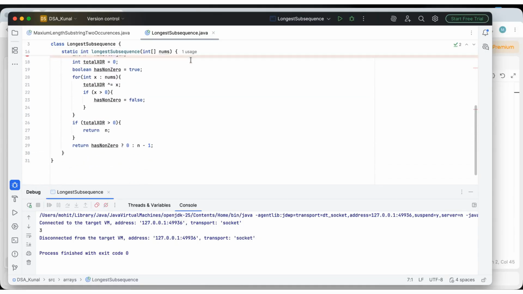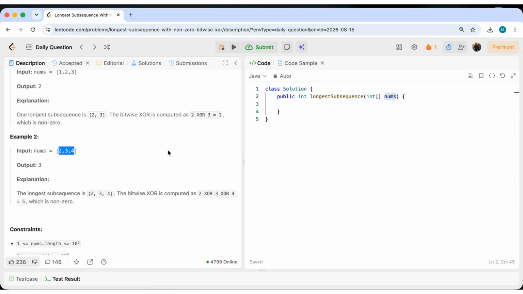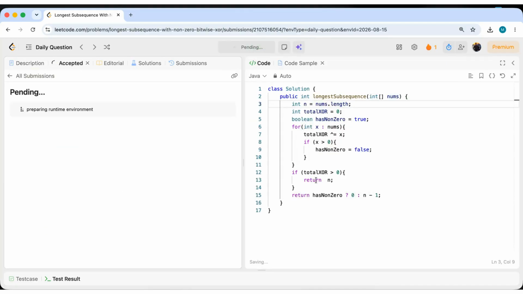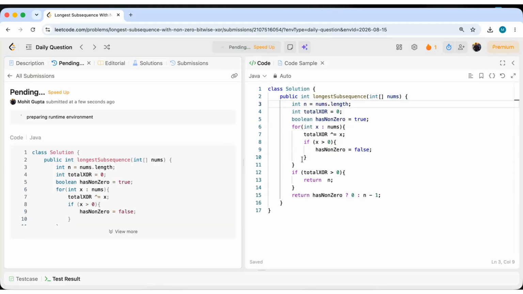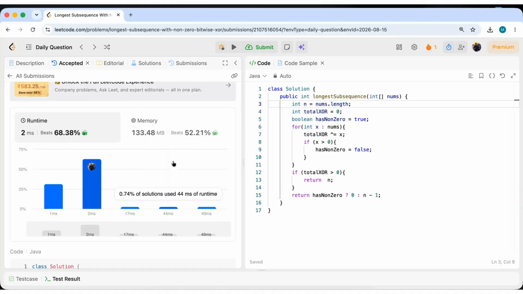Now let me just simply copy this and paste it in our LeetCode. I am submitting the problem. So yeah, runtime is 2 milliseconds and memory wise it's also good.